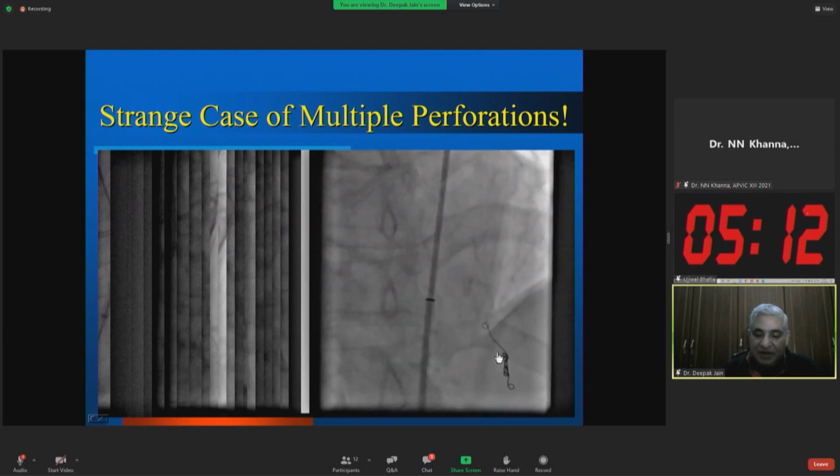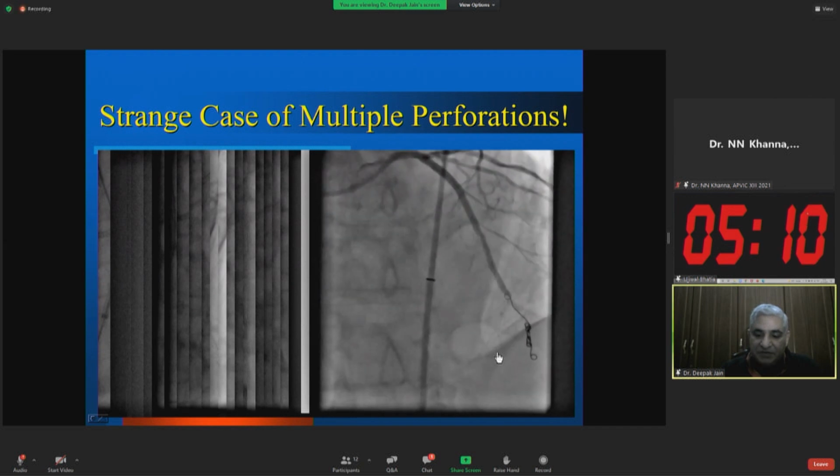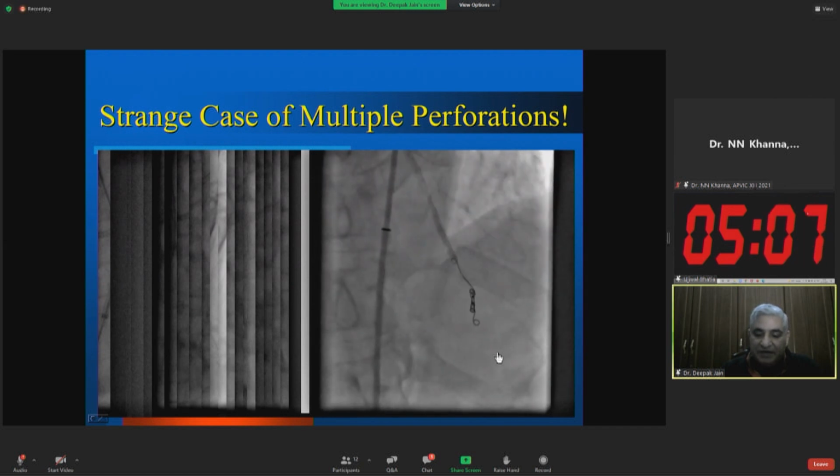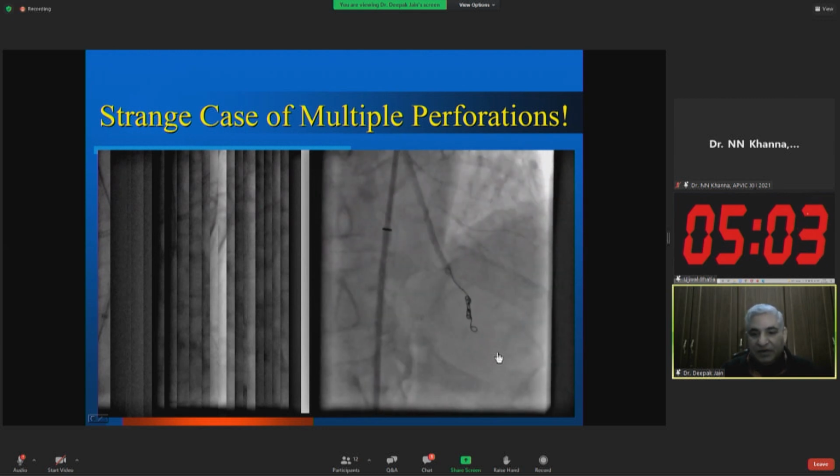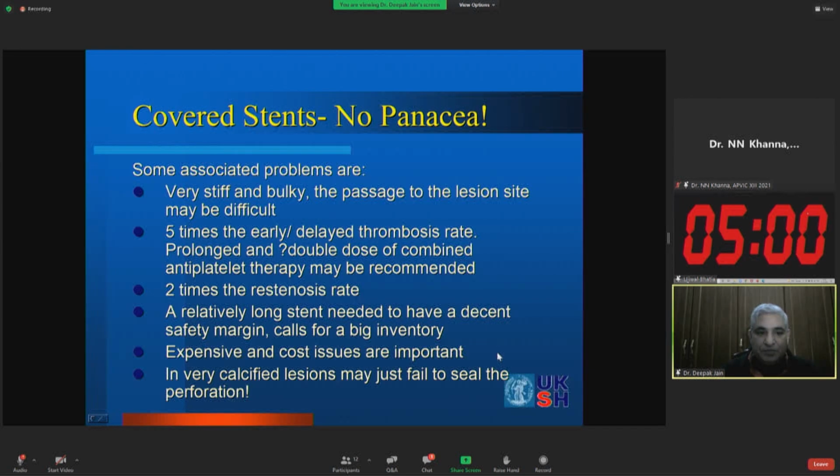Pericardial centesis, mind you, was not needed, so it is very important to definitely treat the perforation before anything else. So quickly treat the perforation before tamponade develops. This is the most important point.